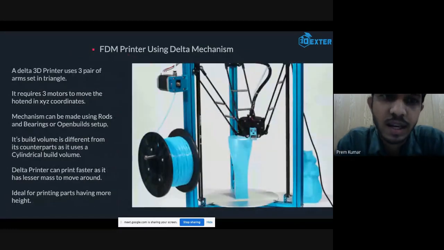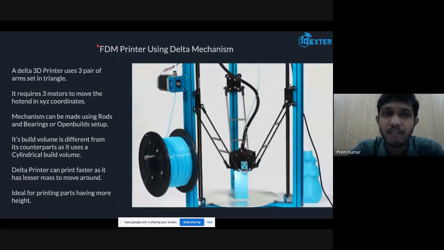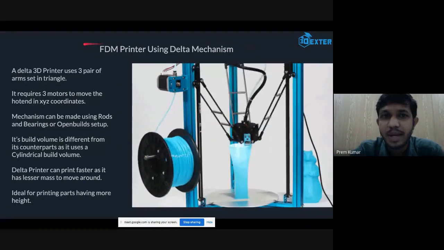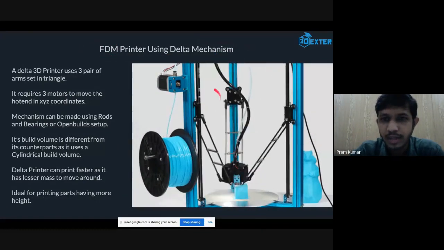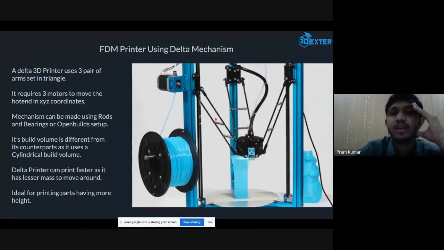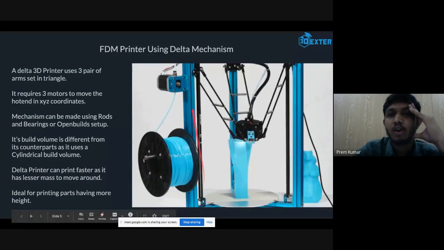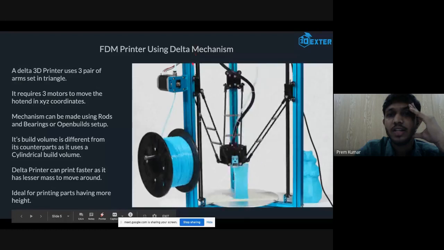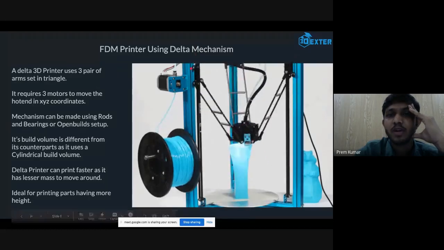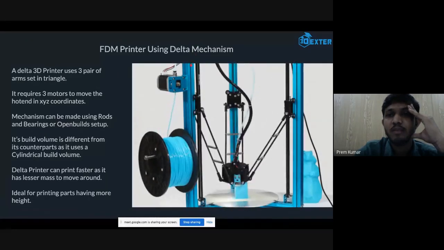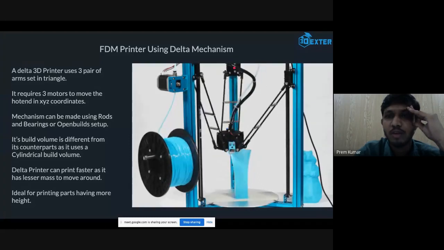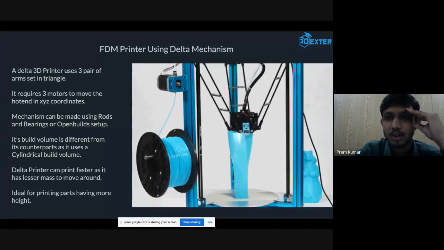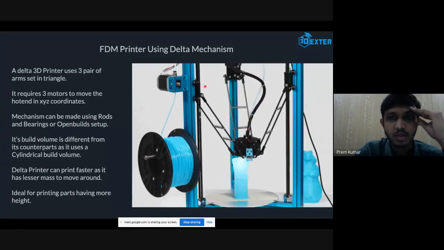So this is another mechanism, the same one that we talked about, which is a delta mechanism. If you look at these arms, how they are moving. There are motors on the top of the mechanism. Actually, on each column there will be one motor. On top of this column, there will be one motor. On top of this column, there will be another motor. And on top of this column, there will be another motor. So each will have one.